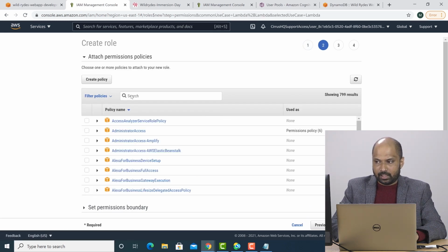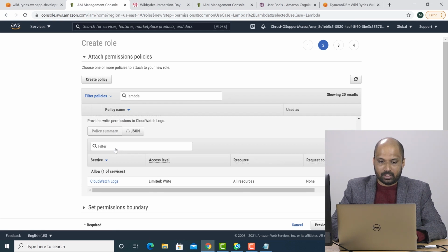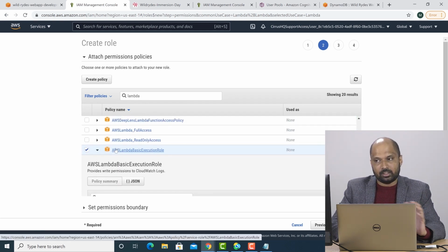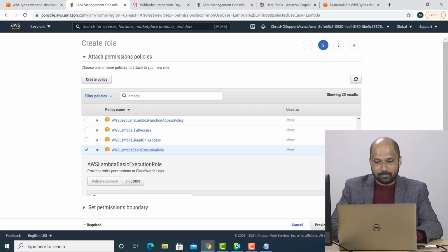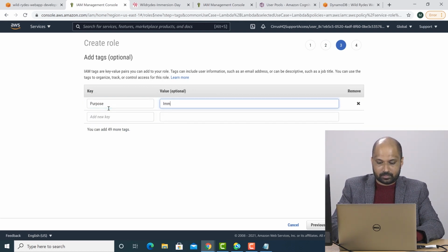We're just going to create a little policy in a sense, but there would be a managed policy, I believe, Lambda basic execution role. What it does is it gives access to CloudWatch logs to essentially enable Lambda to write its own metrics and logs back into CloudWatch logs so that we can then go and monitor or analyze or whatever we need to do with that, right? So giving tags, maybe I'll give it a tag. I'm going to call it purpose, immersion day.